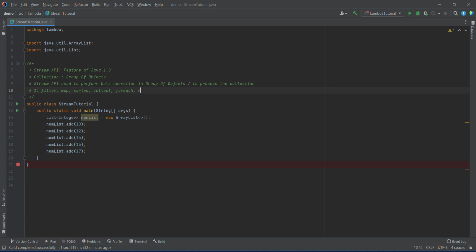There are others as well. To find out the minimum, you can use min. To find out the maximum, you can use the max operator. Then there are others as well. If you want to get distinct numbers, you can use distinct. So these are the operators. I'll cover other operators as well as part of this session, so don't worry.